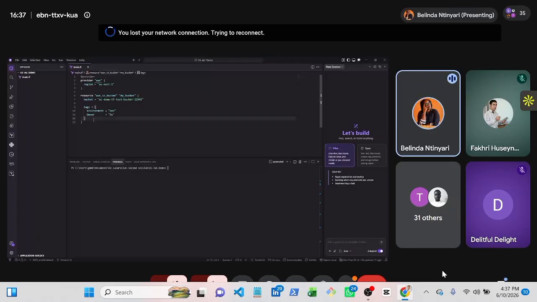Now, this is enough to create an S3 bucket. Now let's look at the Terraform workflow. In the Terraform workflow, we start by writing the configuration code, which we have done. The next thing is we initialize Terraform. When we initialize Terraform, it simply downloads the provider and the plugins that are being used for the working directory. So we are going to initialize Terraform.